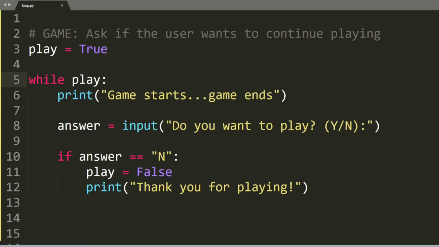Let's do a simple game. In this game, after the user finishes playing, we're going to ask them if they want to continue playing or if they want to exit the game. First of all, we're going to have a variable called play, and we set play equal to True. And while play is true, or rather we can also write while play equals True, but this is the shorthand way, then we print out the game starts and wait until the game ends. We ask the user, do you want to play, yes or no? If the answer is no, we set play equal to False, and we print out thank you for playing. Once play equals False, it will no longer repeat this while loop and just exits from the while loop.